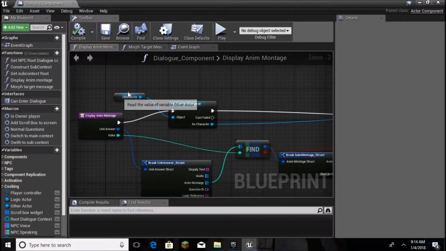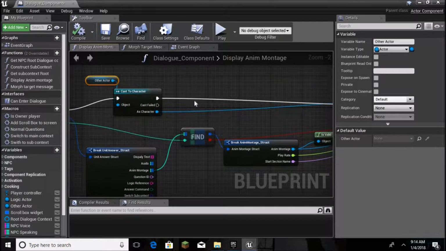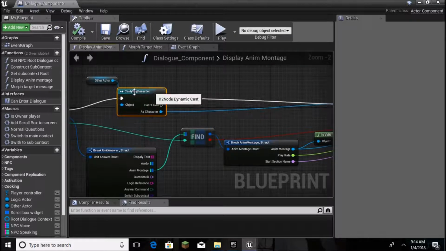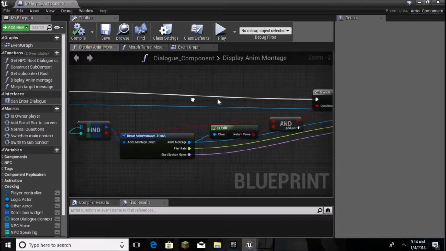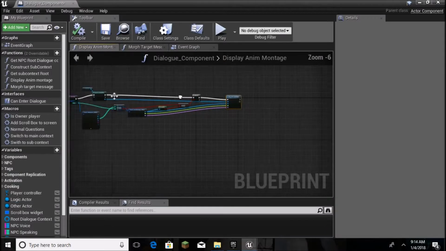And then you want to get the other actor and cast to a character, because this only will work if you're using a default character class or something from that parent class. So if you have your own customized character that's not from this, it won't work. This will only work with something that derives from a character class. But you're really just going to pull off and say play animation off the character.